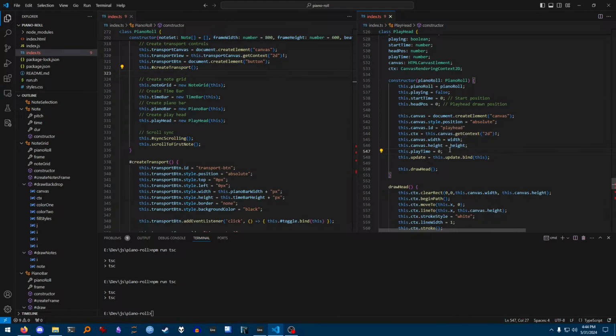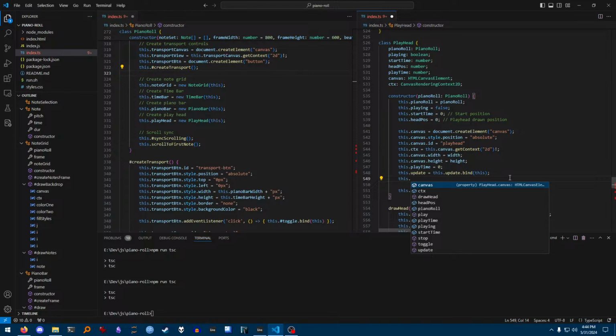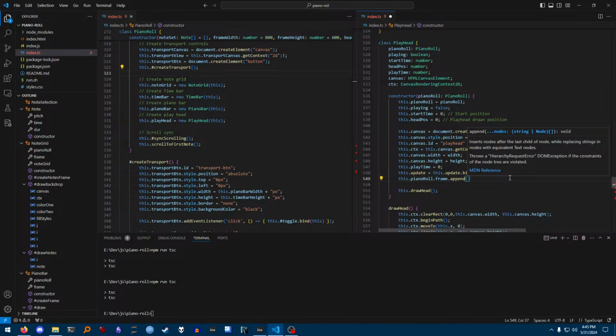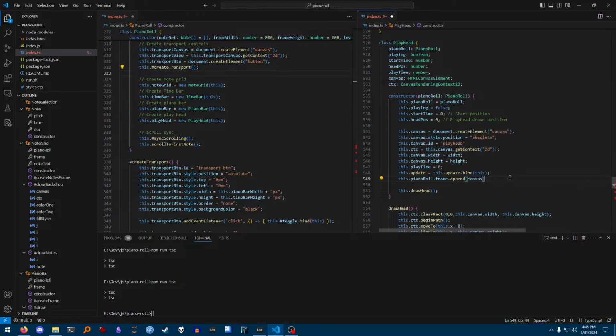Okay, playtime, canvas. So I guess I have to attach it now. So I have to say like this dot... Oh, what am I doing? This dot piano roll. Yeah. This dot piano roll dot frame dot append canvas, right? Yes.